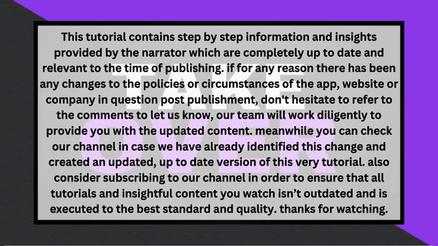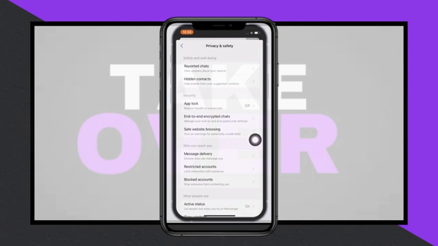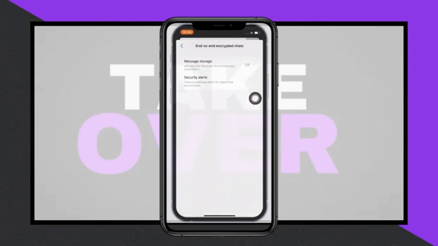Return to the Security section and tap on the Safe Website Browsing option. Confirm that the toggle button is enabled for this feature as well. If it's not, enable it.